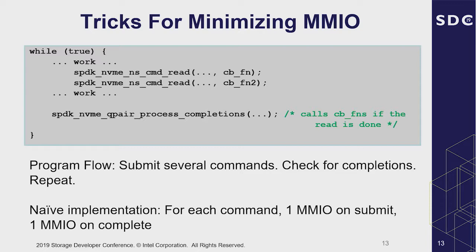If it finds a completion, it calls the callback function, which is one of the arguments to these functions. So it'll call, you know, callback function one and callback function two when it finds them. So at a high level, that's what's happening in all the SPDK programs. It's the typical event loop style programming that so many server-side applications use these days. So in a naive implementation of submitting commands in this API, you would do an MMIO write here to submit and an MMIO write here to submit. And then for each completion you find, you would do an MMIO write to tell the device you consumed the completion queue entry. So that would be four here.